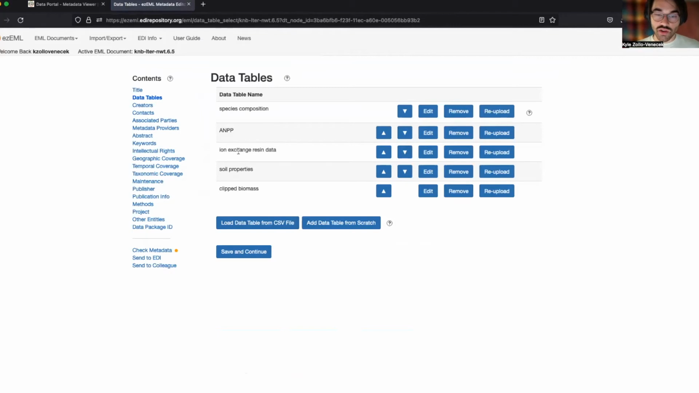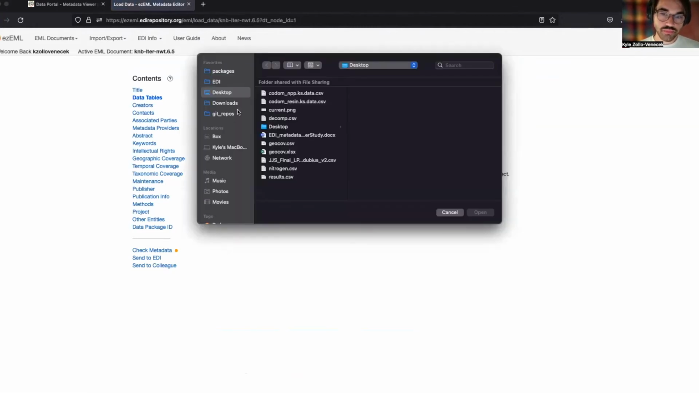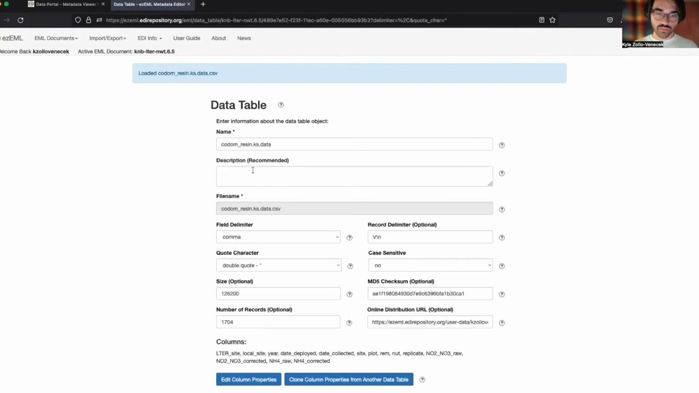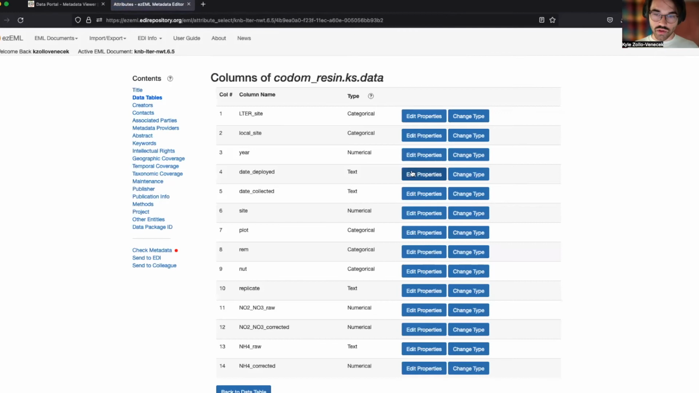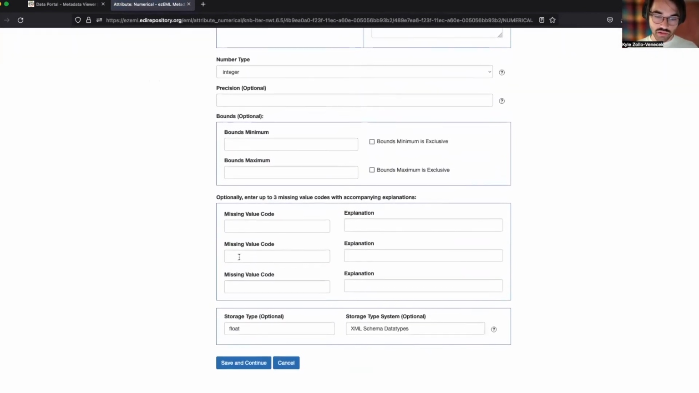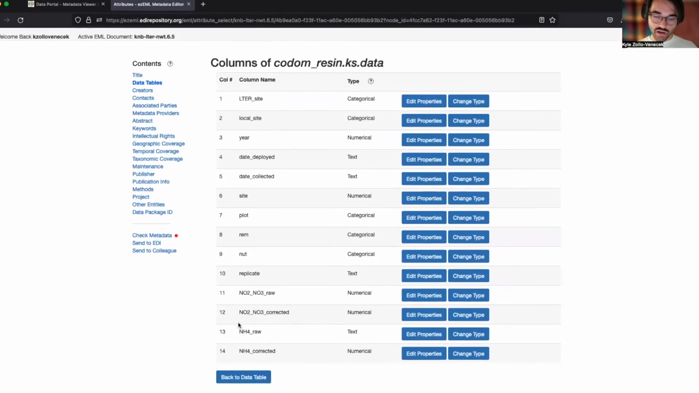For ion exchange resin data, I actually haven't added any data, but I've changed the order of columns. So this will be a little different. For this, I'll load data table from CSV file as if I'm starting from scratch. As you can see, there's a lot of user specified information that hasn't been filled out. So we don't need to do that all by hand again.